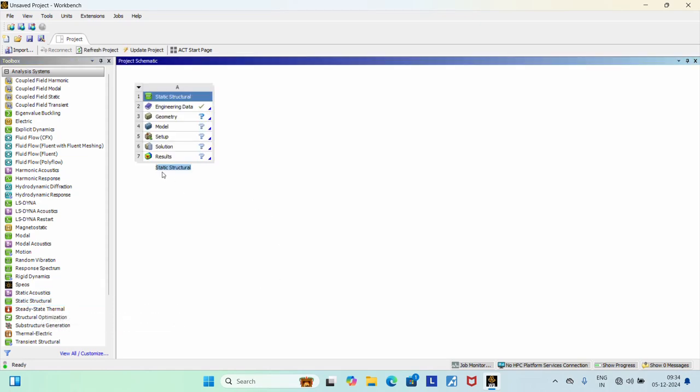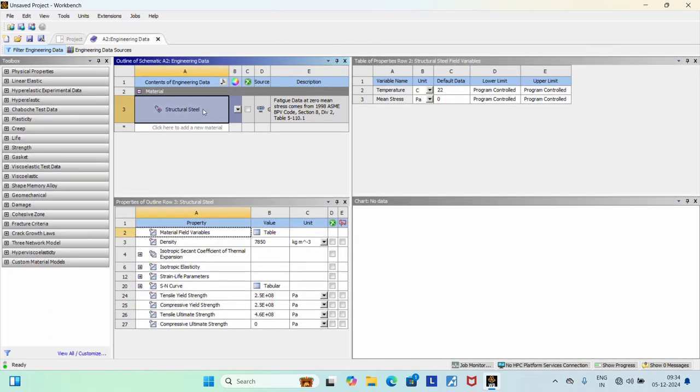This is the static structural. In any analysis, whether static structural or thermal, the first property is engineering data. There only we are going to import and export the material. Please click engineering data. You can add the materials. First, I am going to create a new material. Already we have structural steel.